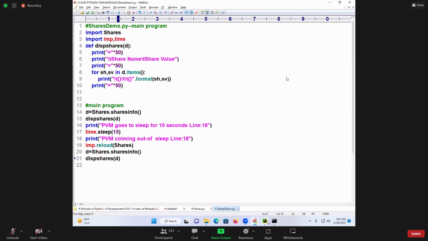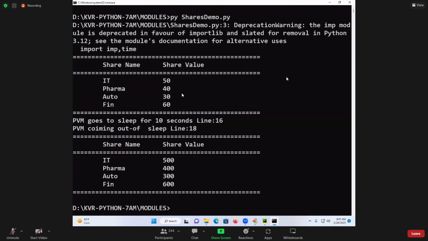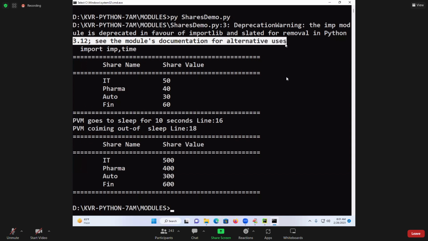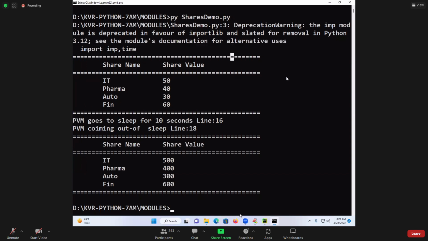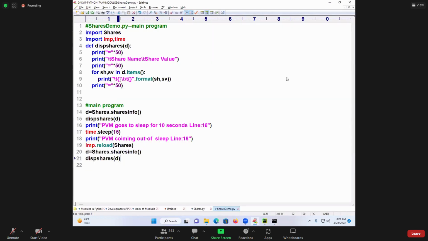And meantime, what is happening? You see, what is the message? Deprecation warning. The IMP module is deprecated in favor of what? importlib. Slated for removal in Python 3.12. See the module documentation and use it. So go to that place. Wherever IMP is there, from now onwards I will write importlib. I am writing importlib here also, so this type of message will not come.